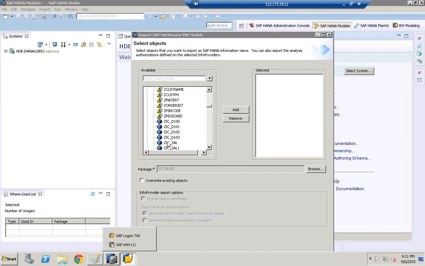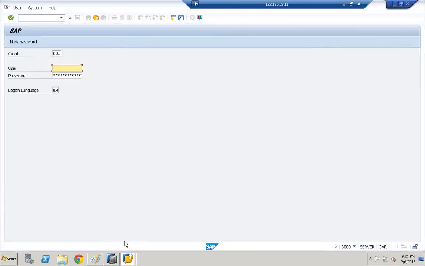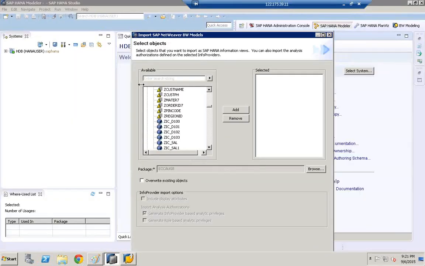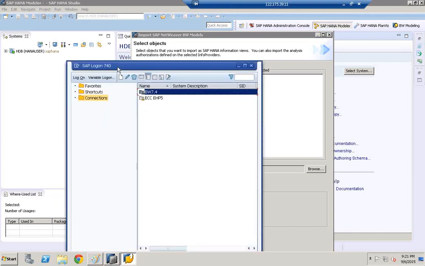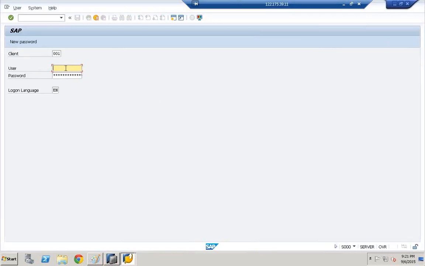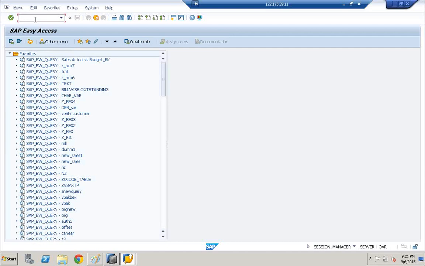Now let me basically log into the server to show you these objects in BW. So I'm just logging into BW server. So to log in, let us go to SAP logon, double click on BW, provide the username and password. Surya S capital URYA 1234. Click enter and enter the transaction code RSA1 and click enter.